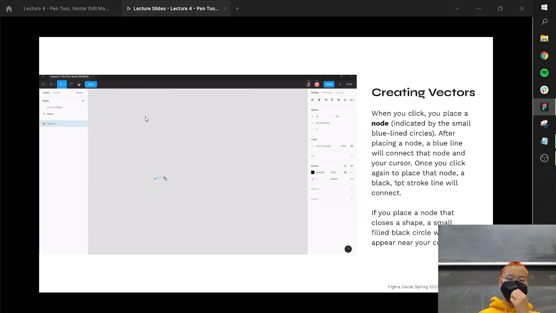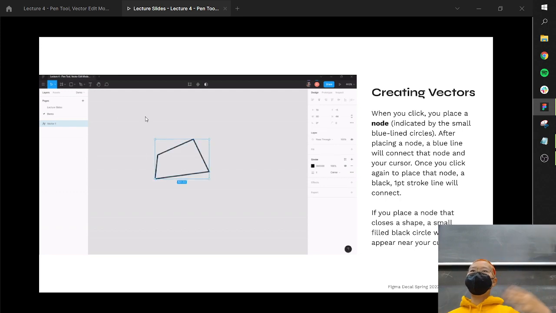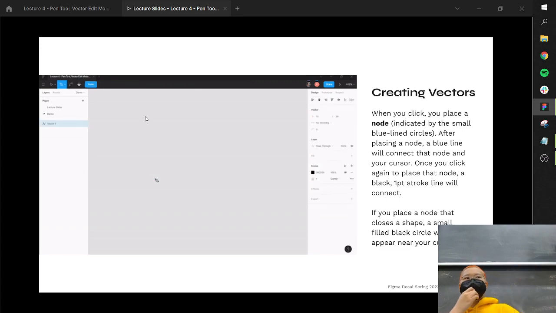If you place a node that closes a shape, you're going to see on your cursor a very, very small black dot that indicates you're closing the object. Closing the object means that you can now fill it with color, or fill it with an image. It basically just means it's a closed shape, there's not an opening to it. Again, if you're familiar with Illustrator, you don't have to worry about that; even if you do a fill on an open shape, it'll just make up that final line.